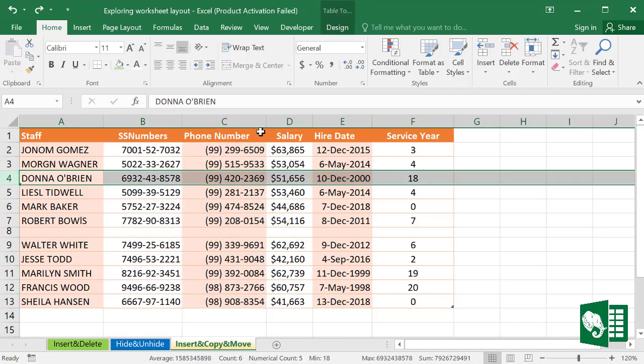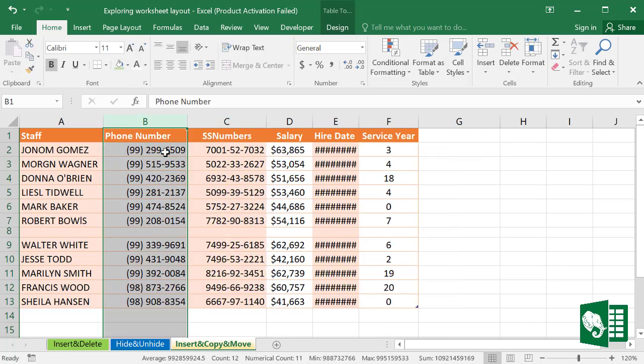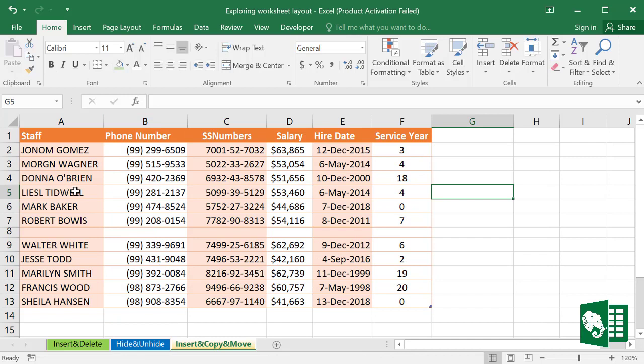For example, let's move these phone numbers before the social security numbers. We can select the column and press the Shift key and put it in the place we want it to live.